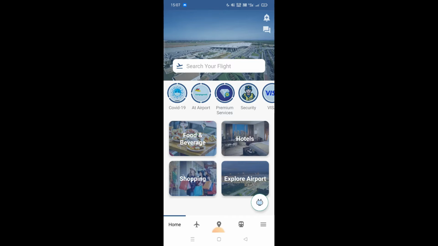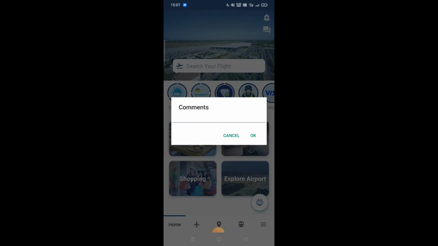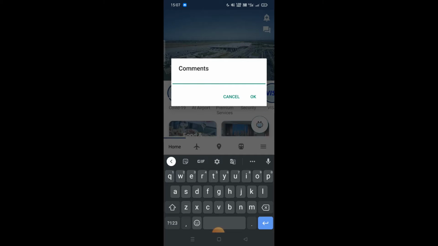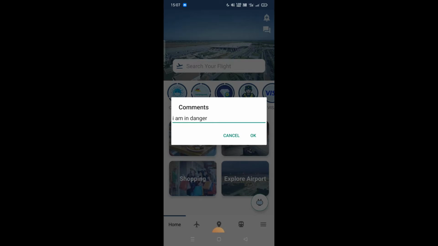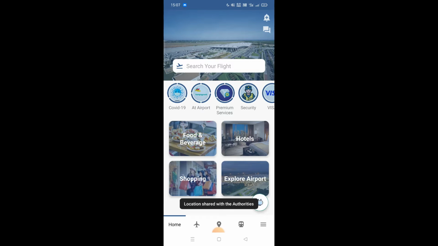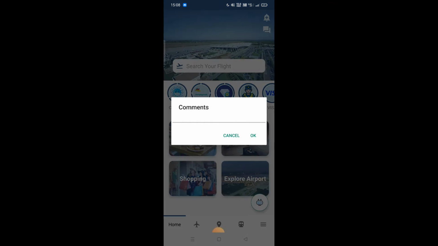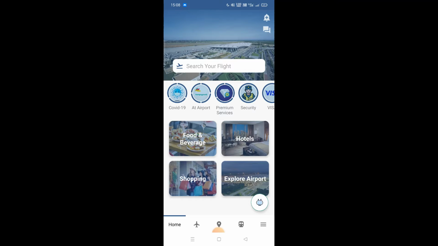Now one of the most important features of this app is the emergency button. If you are stuck anywhere, if you are handicapped, or if a burglar or thief attack is performed on you, you can just send a message to the authorities: I am in danger. Just click OK. Your location and the message will be shared with the authorities in the backend, and the authorities will come to that location. Your current location will be shared. This is all about the explore airport home section.